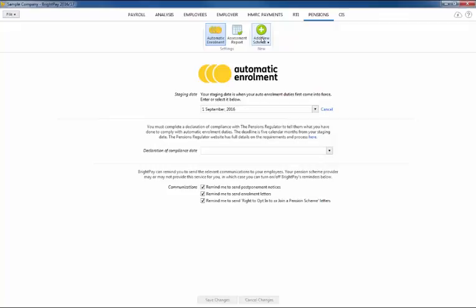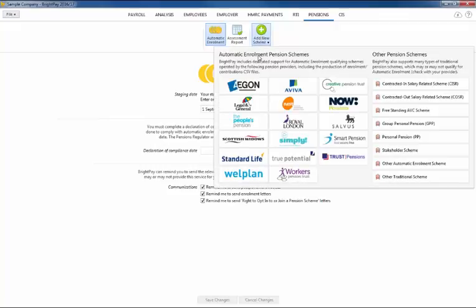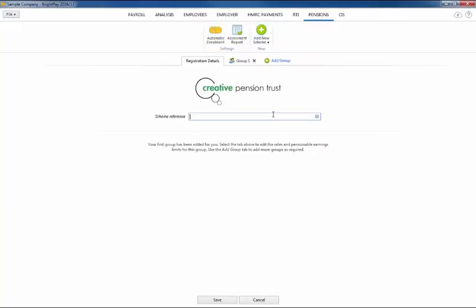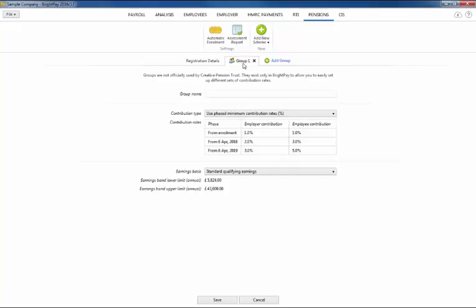Entering details of your pension scheme is also straightforward in BrightPay and can be entered in advance of your staging date. Within the pensions utility, simply click Add New Scheme, followed by the applicable pension scheme option from the listing. In this example, we are using Creative Pension Trust as our scheme. Simply enter your scheme reference in the field provided, followed by your group details on the next screen.